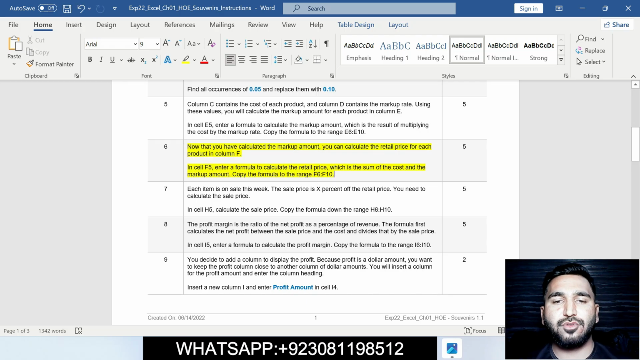Now that you have calculated the markup amount, you can calculate the retail price for each product in column F. In cell F5, enter a formula to calculate the retail price, which is the sum of the cost and the markup amount. Copy the formula to the range F6 to F10. Basically, in this question, we will have to enter a formula in cell F5 to calculate the retail price, which is the sum of cost and markup amount.